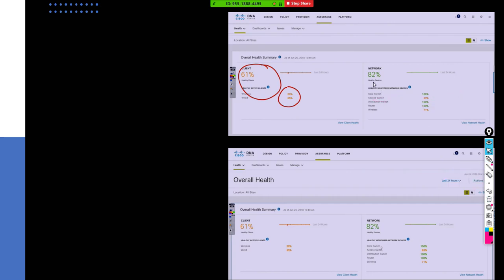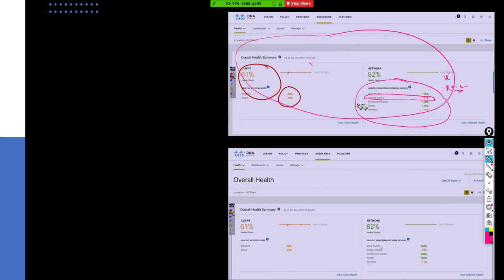Now from this you can easily start digging in, and you can see which device is down, what the issue there is, whether you require an RMA, whether you require any VLAN to be configured, what exactly is happening. So this overview will give you the network health. Similarly, this is the overall health of your clients. So basically it's the same slide.